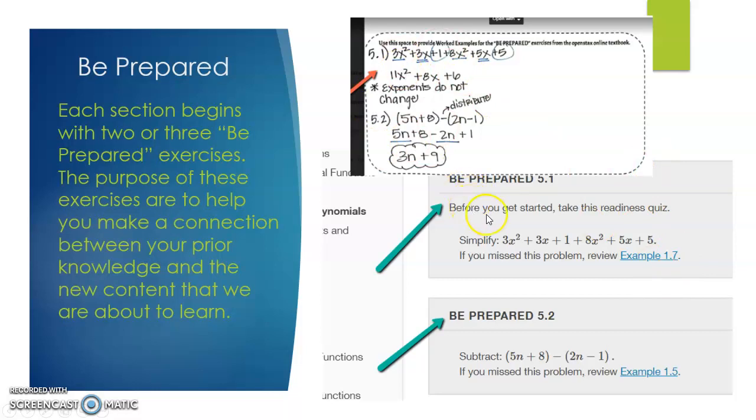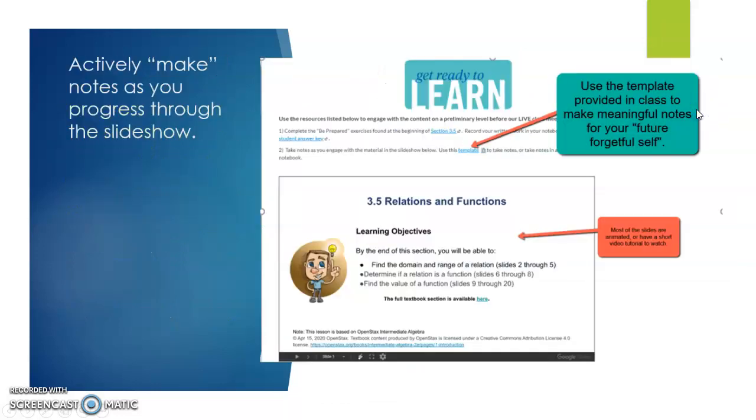On your notes template, you'll see space to complete these Be Prepared questions. So here are the Be Prepared questions from the text, and you'll notice in my own handwriting, I've completed them in the notes template. All right, after you complete the Be Prepared exercises, you'll have your template, and then you're ready to access the slideshow. So here's the slideshow that you're going to see in Canvas, and you'll notice at the bottom there are arrows that will advance you through the slideshow. You'll have your template, and your template is where you will be making meaningful notes as you progress through the slideshow.